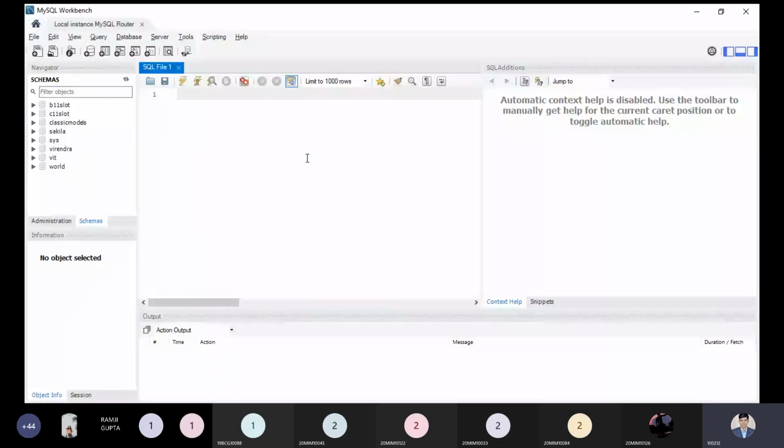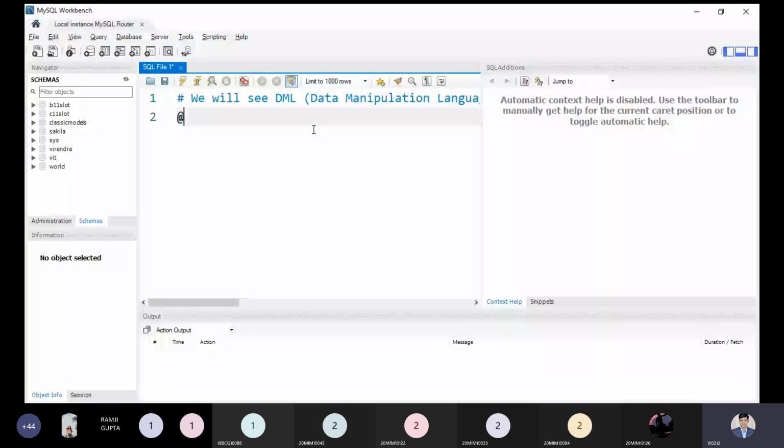So today what we will see is DML, that is, Data Manipulation Language. I can write it over here: data manipulation language. Then the syntaxes. Okay, what are the syntaxes?